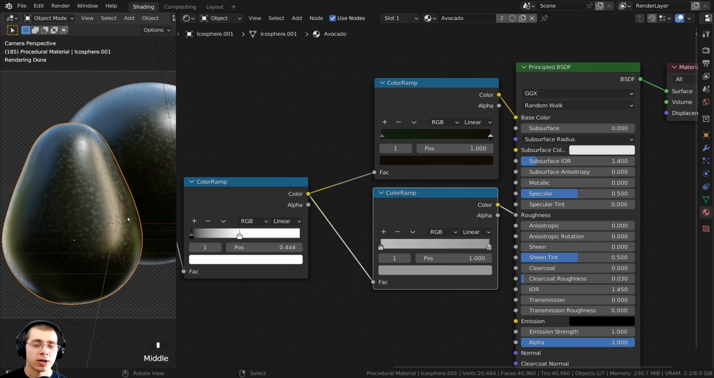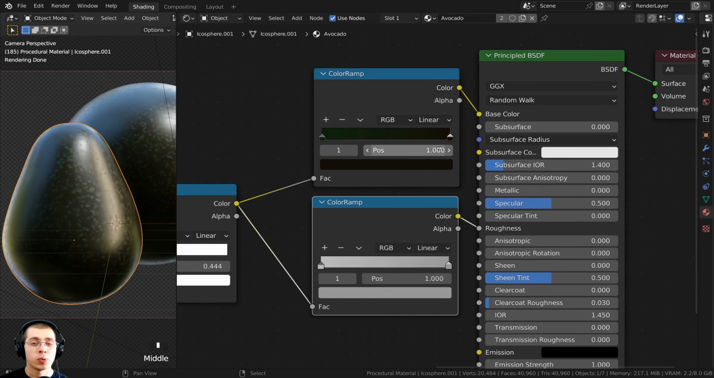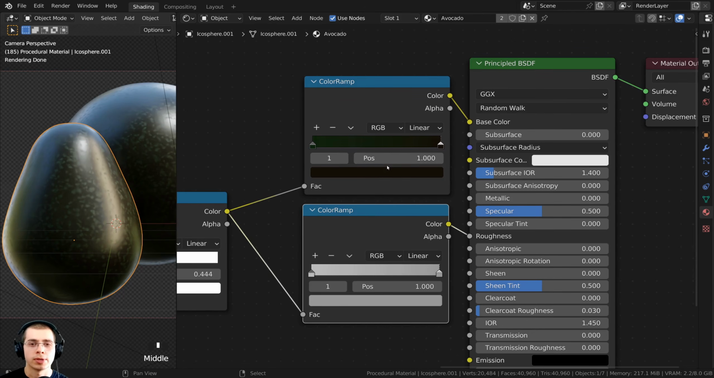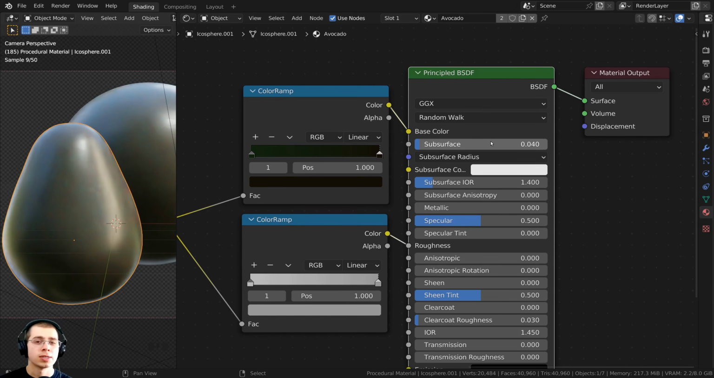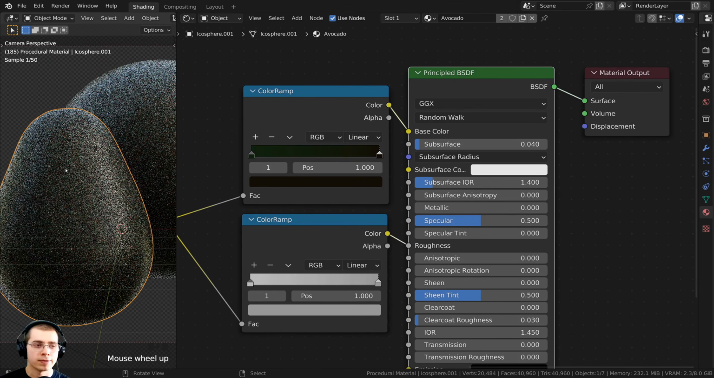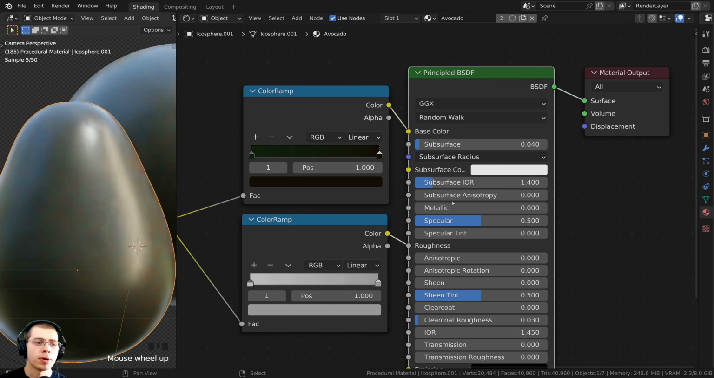Now to make this avocado look a bit more organic and natural, and to make it look more like food, I do want to add a little bit of subsurface scattering. And the subsurface scattering will allow a little bit of light to go through the material. So right here on the principled shader, on the subsurface value, I'm going to turn this to a 0.04, just a 0.04. So it is a very subtle amount of subsurface. So it'll just be a tiny little bit of subsurface, but it will make it look a bit more organic and natural and make it look a bit more like food.